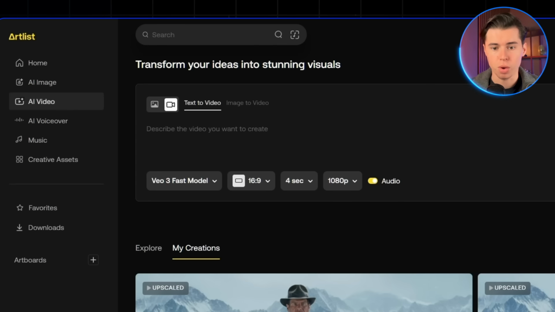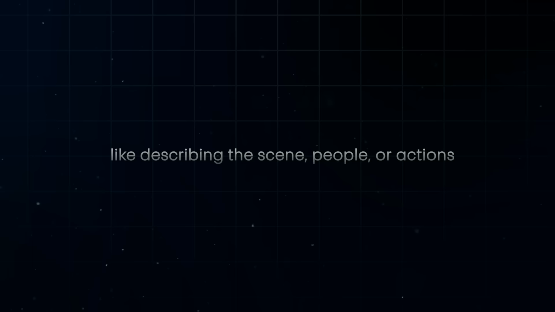Now, to recreate a historical event, the AI needs a lot of prompting, which just means telling it exactly what you want to see, like describing the scene, people, or actions. And that can be really hard for a lot of people because they don't know how to describe things in a way the AI understands.